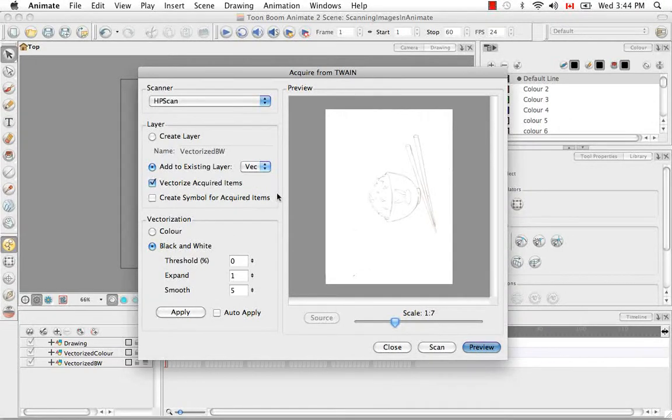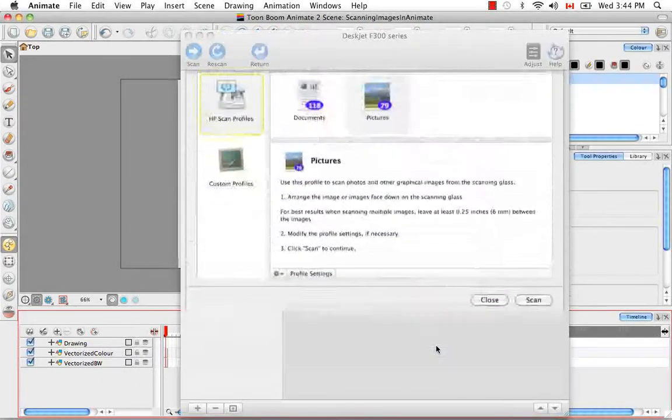So the last way I'd like to scan in this image is actually as a non-vectorized image. So I'm going to create a new layer and just call it bitmap, because then we know it's not a vectorized image. As you can see, all the vectorization parameters have now been disabled. You no longer have access to them. I'm not going to make a symbol either, and I'm just going to scan.